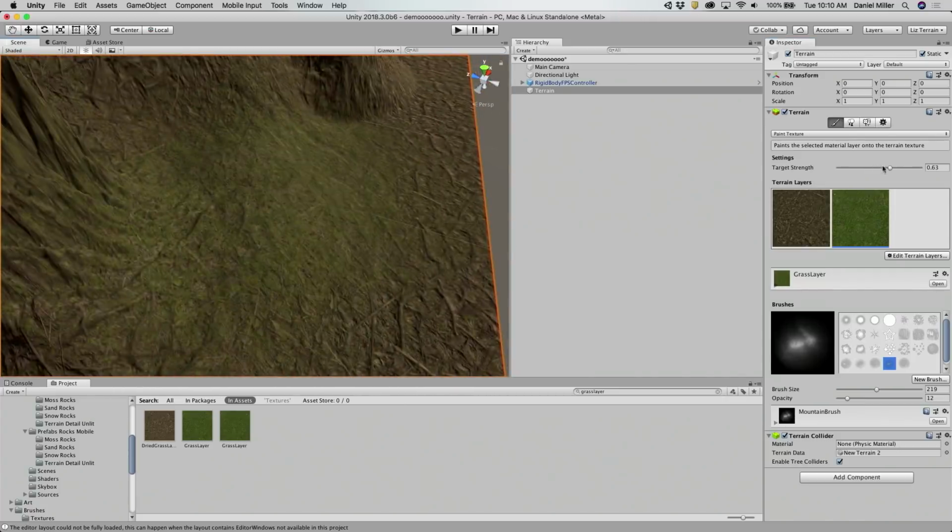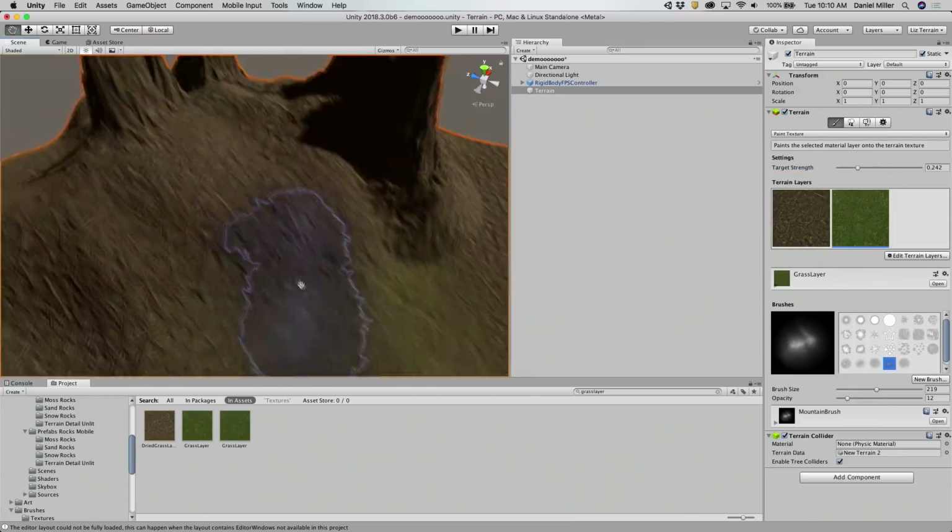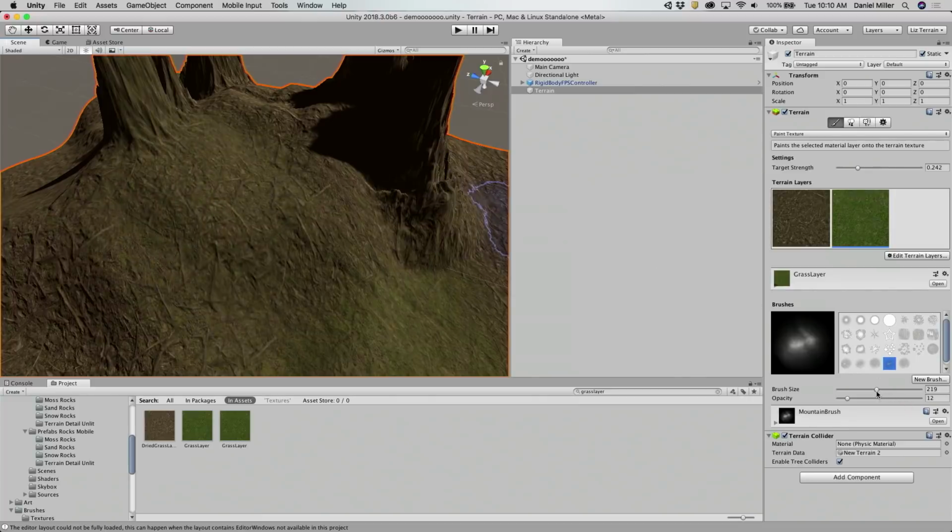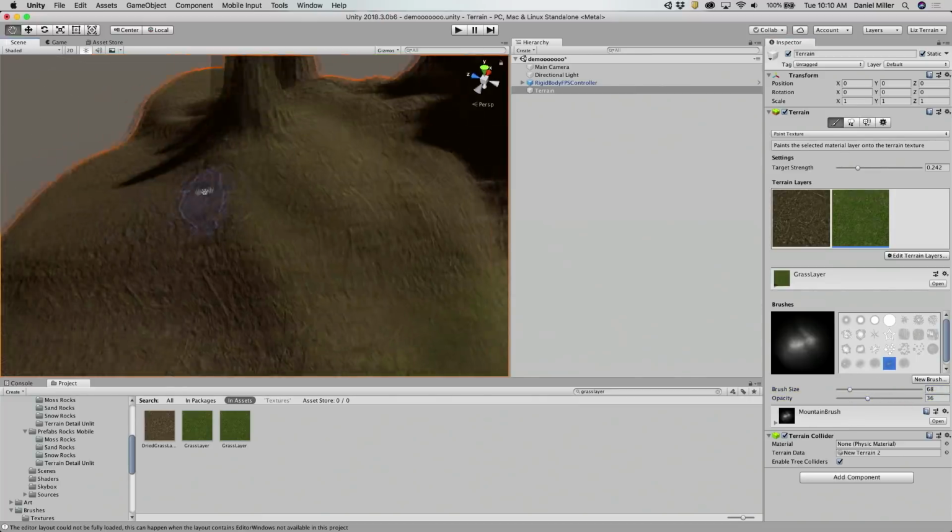And depending on the target strength, and also the brush size and your opacity, you can blend those layers quite nicely together as well, which is really nice. It just makes it so much easier.